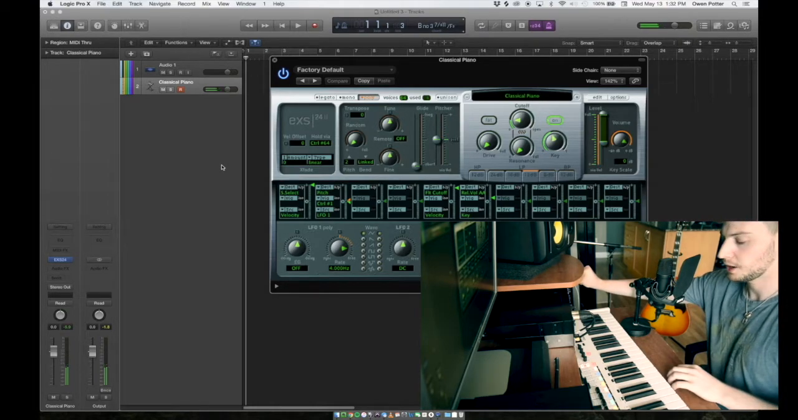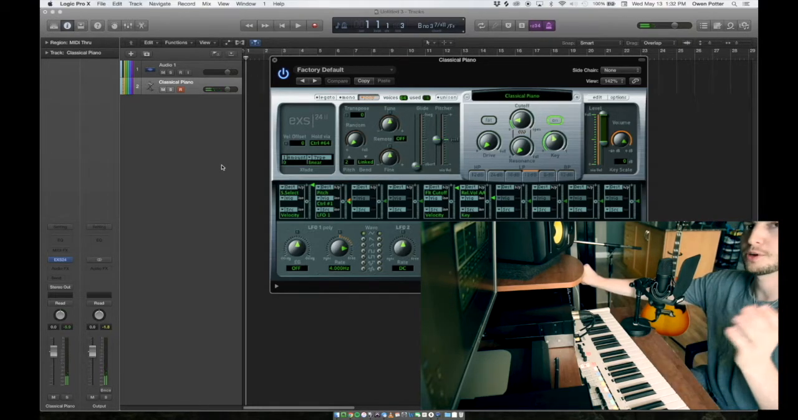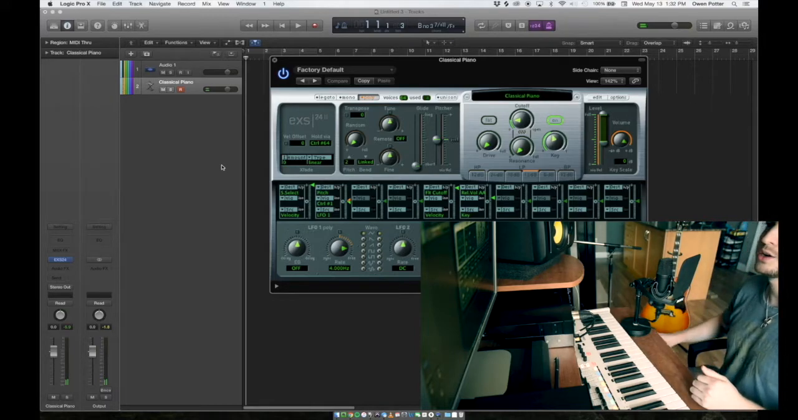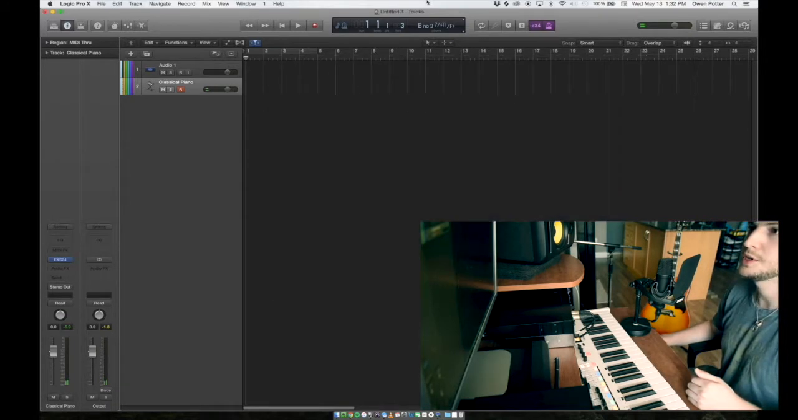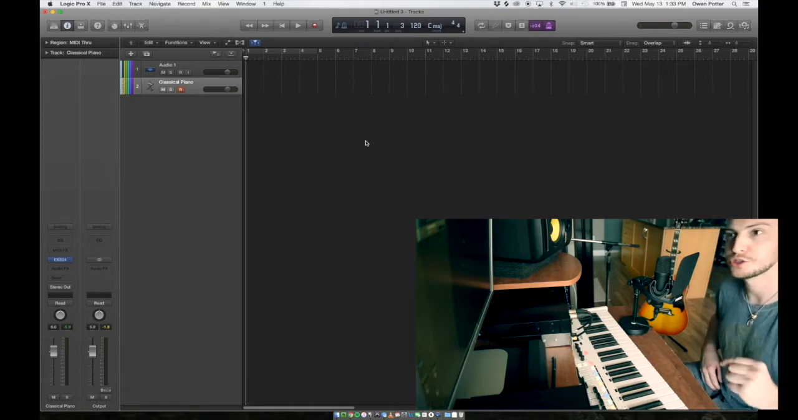Our piano's working. All right, so we're just gonna play a simple chord progression. We're gonna keep it at 120 beats per minute. If you just press R on your keyboard, it'll start recording for you.